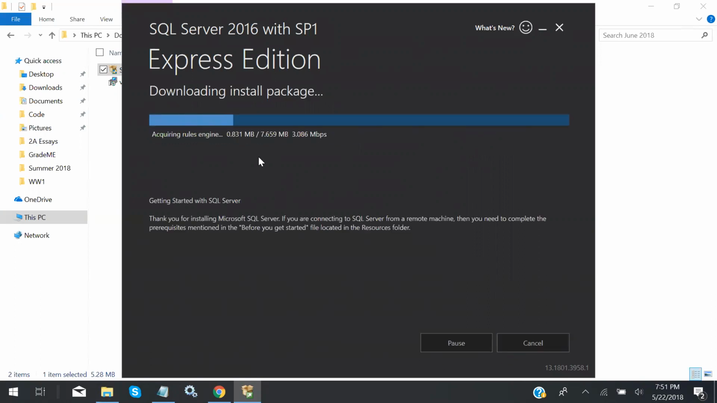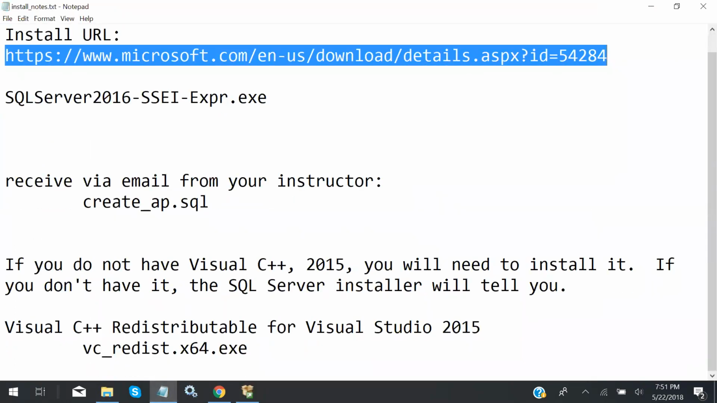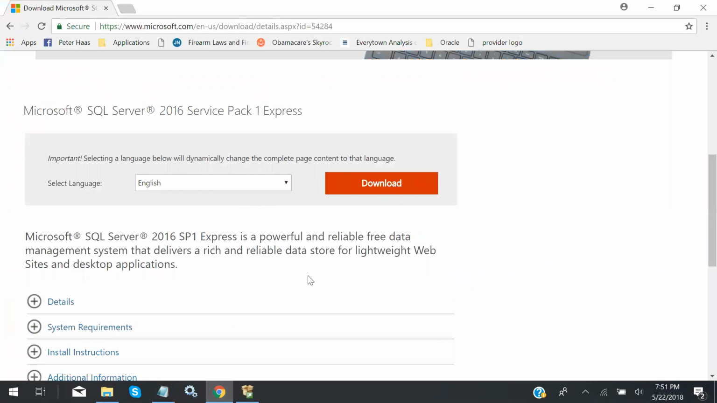At this point, if you do not have the Visual C++ 2015 version, it will tell you, and you will need to go get it. If you do not have Visual C++ 2015, you will have found out by now, and you need to install it. So Google Visual C++ Redistributable, whatever it is. This is the name of the file that you're going to get. Just execute that file, and it'll take care of you. And go back here.